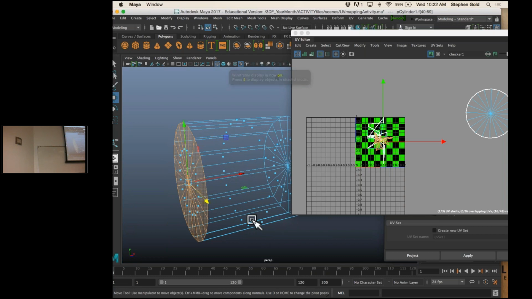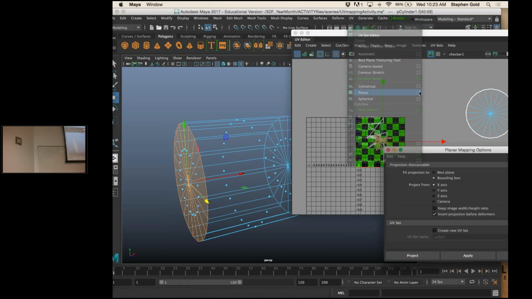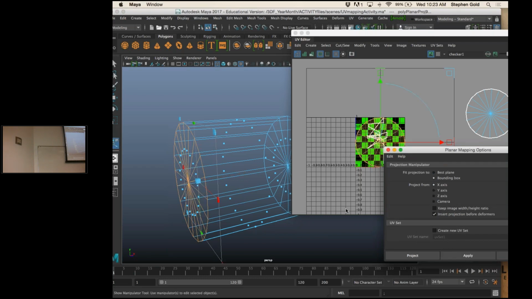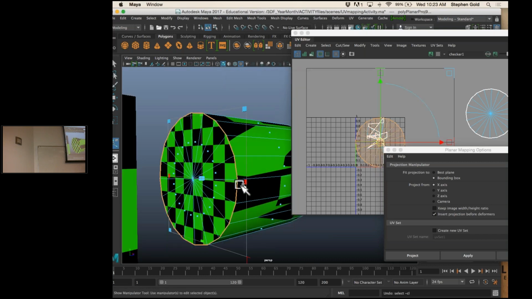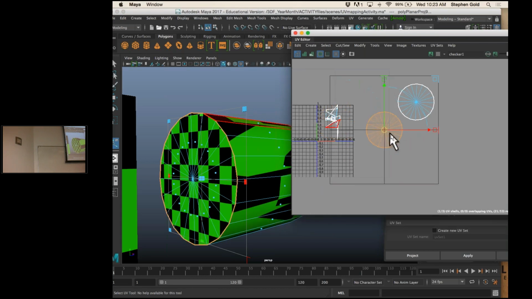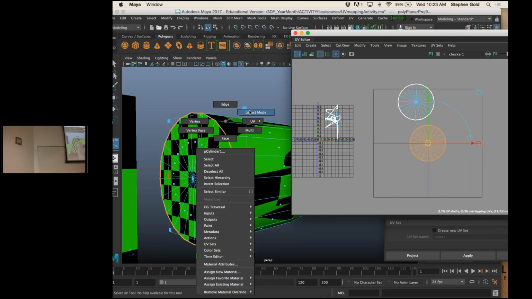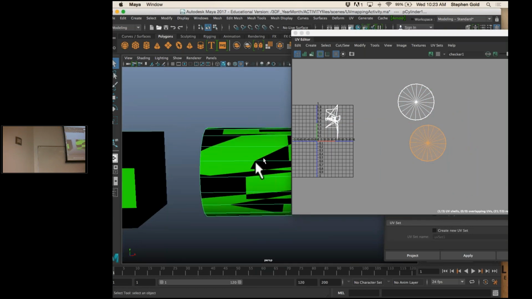What axis am I mapping them on? X is correct. UV, planar mapping, make sure I'm set for X, hit apply, and again, yay, I've got happy squares. I drag this new shell out, and then I can see I've still got some faces to go. Well, yeah, it's all these guys in the middle.